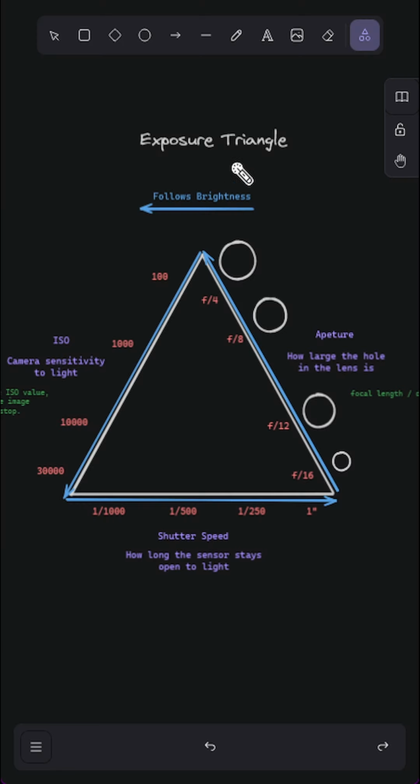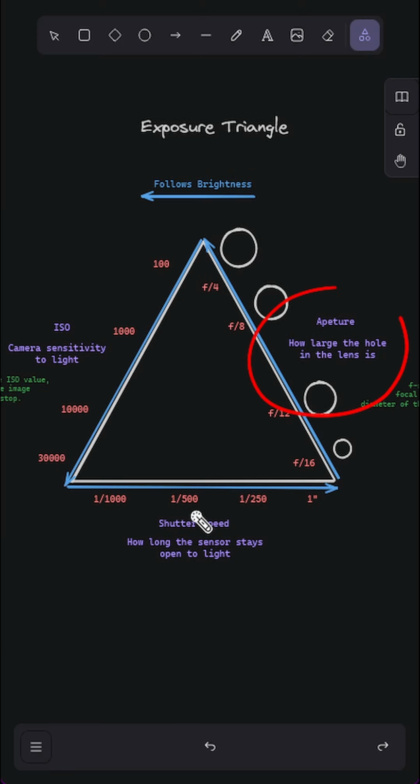This is the exposure triangle. It consists of three things: the aperture, shutter speed, and ISO, all of which affect the exposure of your image. The larger the aperture becomes, the brighter the image. The higher the ISO, the brighter the image. And the longer the shutter speed, the brighter the image. In photography, it is a constant balancing act of these three things.